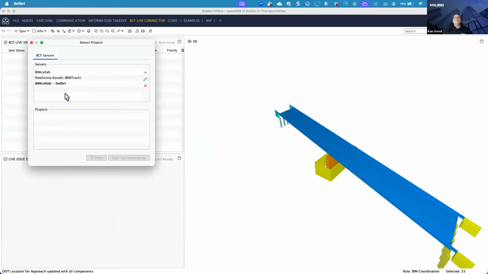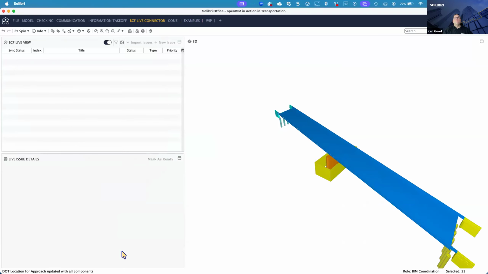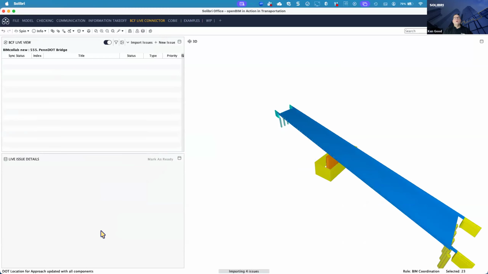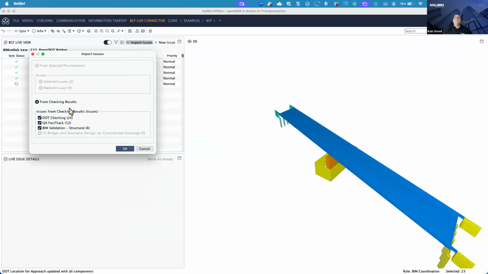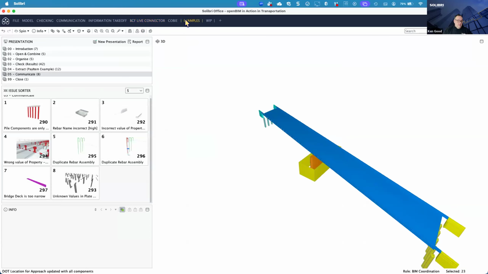The other thing we can do is, rather than transmit documents manually, we can push to the cloud. So I can actually connect here to a CDE and pick up these items that already exist within the cloud, and I can select and import issues that I've identified here to then push them to the cloud and push them out to the wider team. So that is a pretty rapid run through of Solibri and what we can actually do.